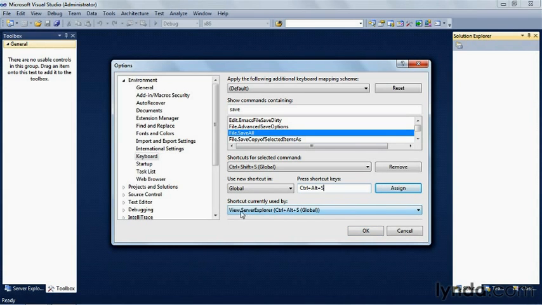And it says that shortcut is currently assigned to View.ServerExplorer. If I'm okay with replacing that, I can click on this Assign button. And now whenever I choose this keystroke, it's going to run File.SaveAll.